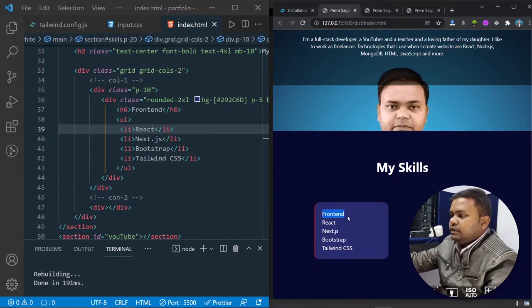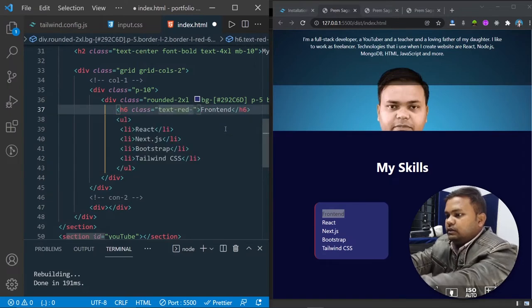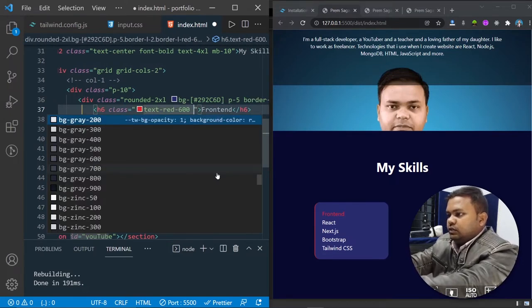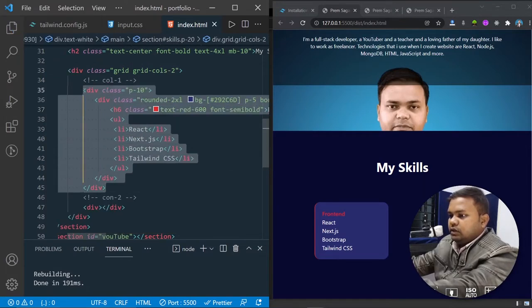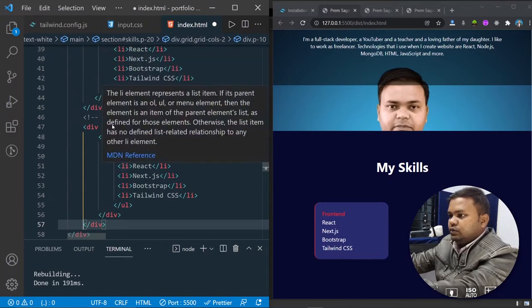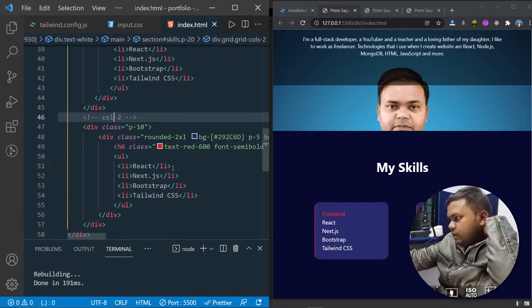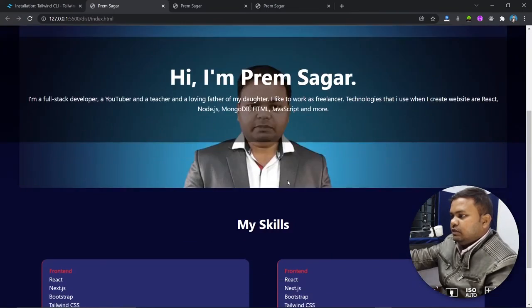This word front end is actually a heading, so I will change the color of this heading. So I'll say class equal to red-600, and I want this text to be semi bold, so I'll say font-semibold. Now I'll copy this column and I'll place it in place of the second column so that we can reuse these codes. Save it, and now two rows are created for us. Let me maximize it and have a look. How does it look? So this is how it is looking for now.